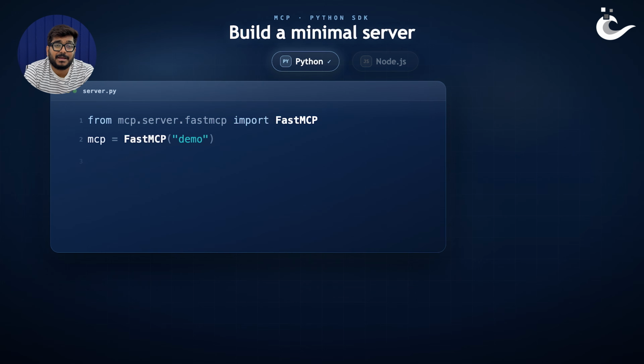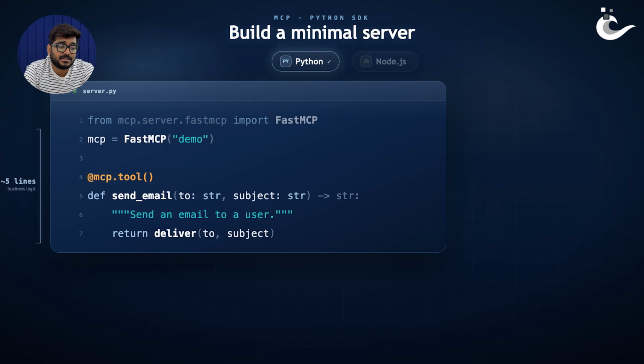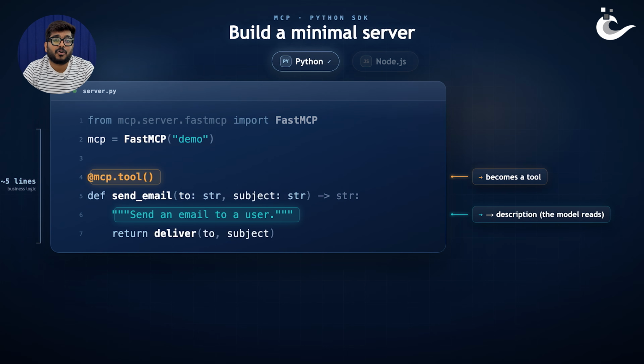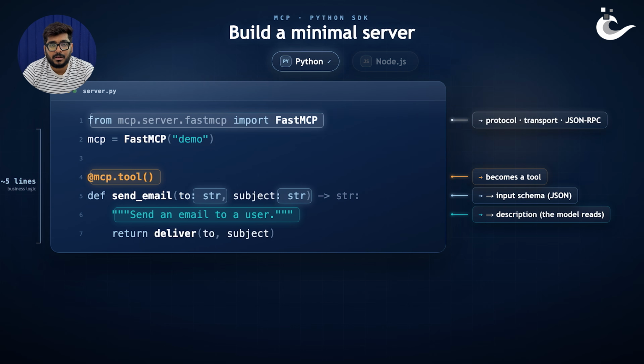So that's a complete MCP server. Five lines of business logic. The decorator turns the function into a tool. The docstring becomes the description the model reads. The type hints become the input schema. The SDK handles the protocol and the transport and the JSON-RPC wire format.